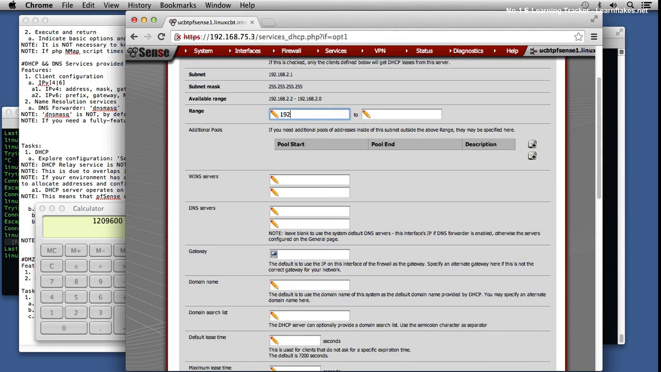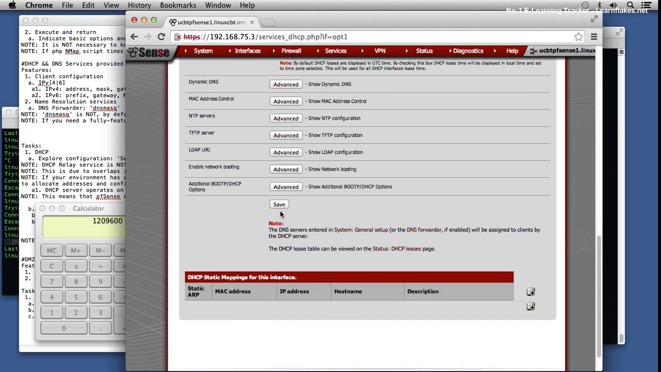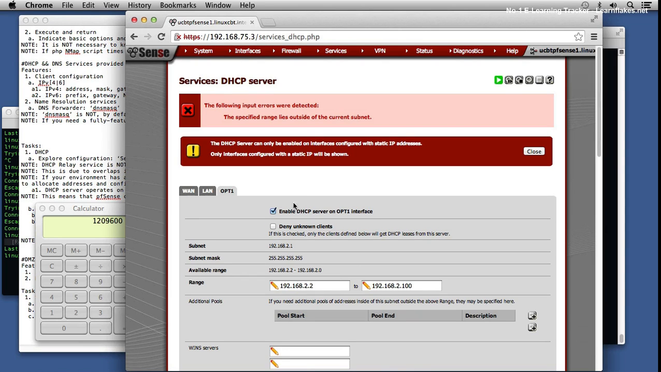Let's see if we can do 192.168.2.2 through 192.168.2.100. It's reading the range incorrectly. That's the problem. So that's why it's a form field issue. It took it in incorrectly. So let's see how we can work around this.